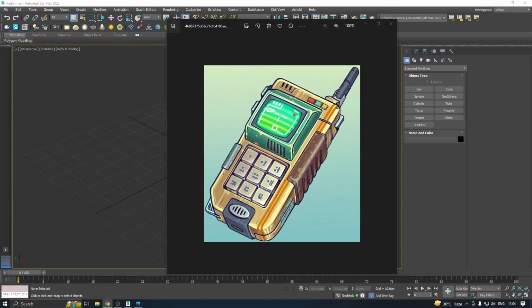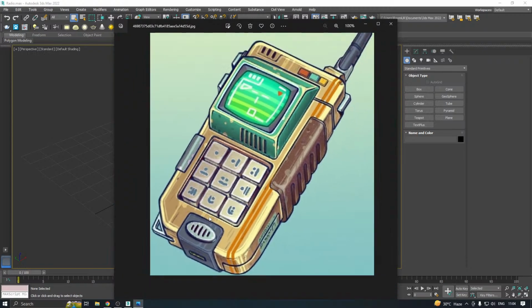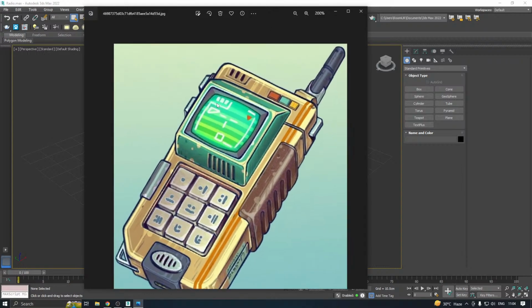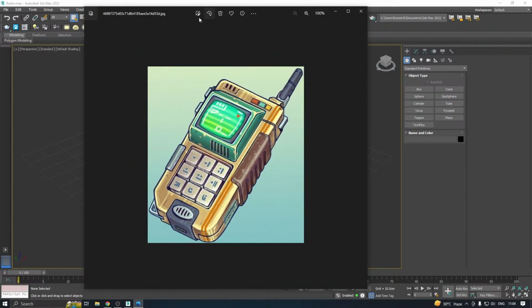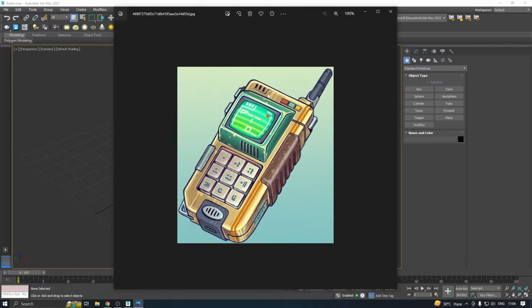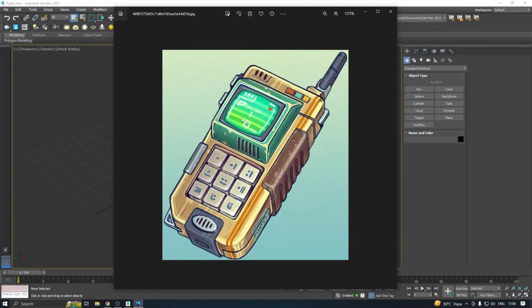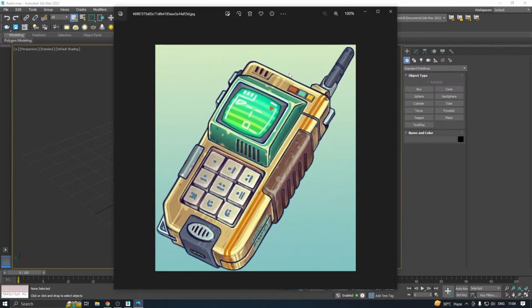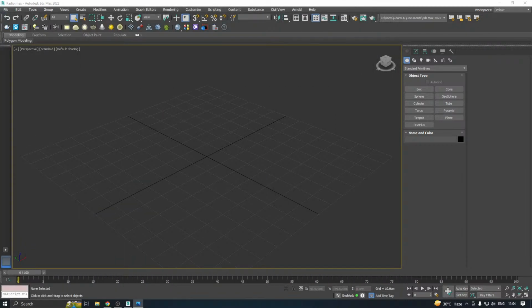So guys, we're going to model this today and texture it in Substance Painter. I found this idea on Pinterest, if I remember correctly. We'll try to model this in 3ds Max, and we'll export the mesh once we unwrap the UV, and we can texture it there. I'm going to move this to the side and we can start creating the mesh.